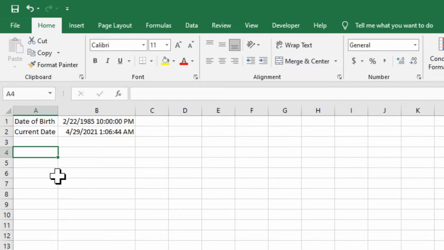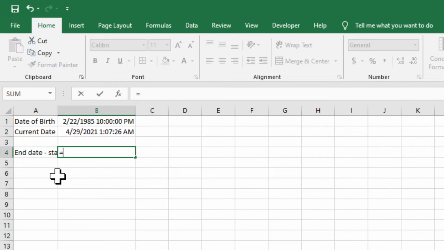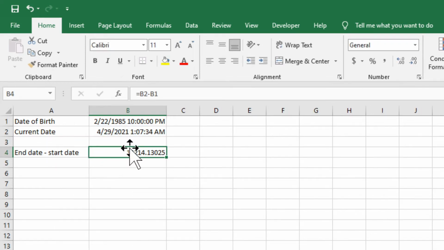First function is going to be end date minus start date, which means what we're going to do is equal to end date minus the start date. Now this gives me the number of days, this whole number part, and the mantissa gives me the time difference. The second function is going to be the DATEDIF.